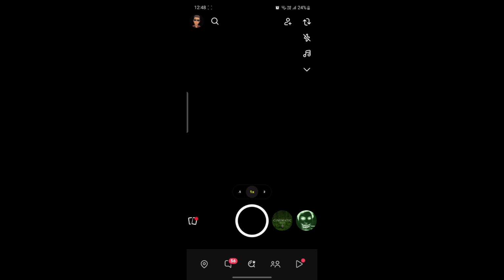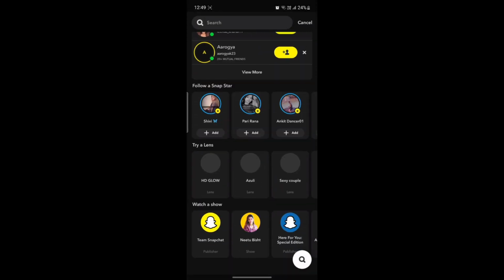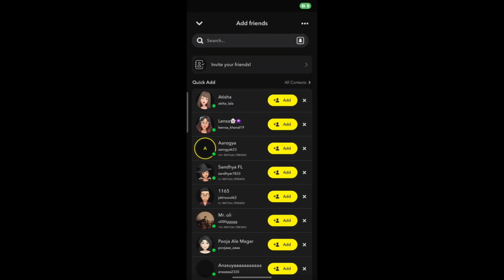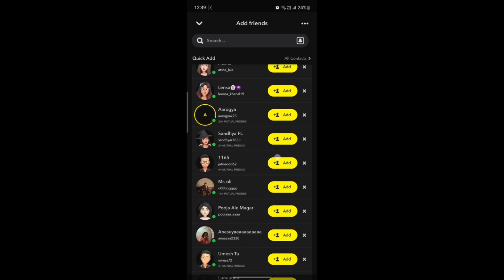First of all, what you need to do is open up Snapchat on your device. Then you can just go ahead and click on the Add Friend option on the top right hand side. As soon as you tap on it, you can see the quick add. You can start adding friends.